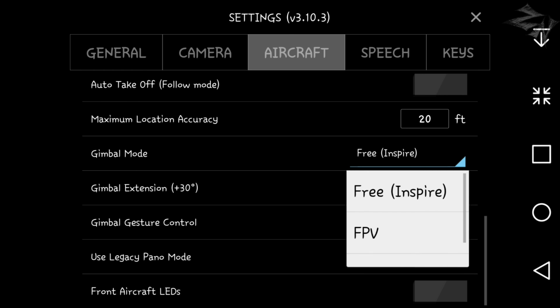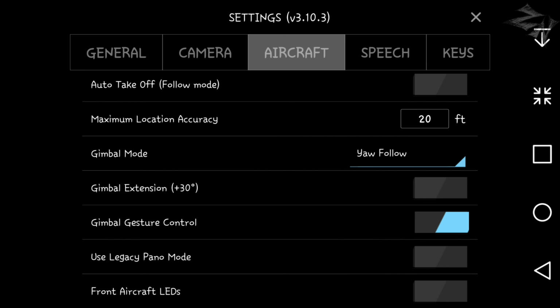Gimbal mode, it's on free. That's just because I'm not connected. Whenever I do connect the Phantom, it goes into follow.